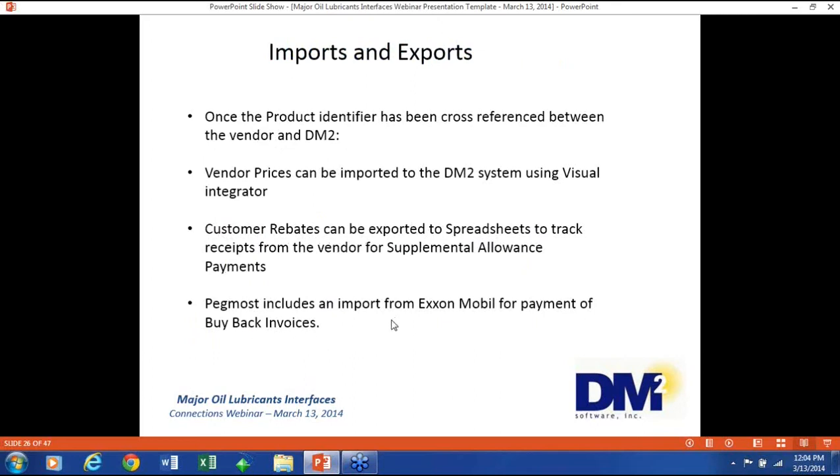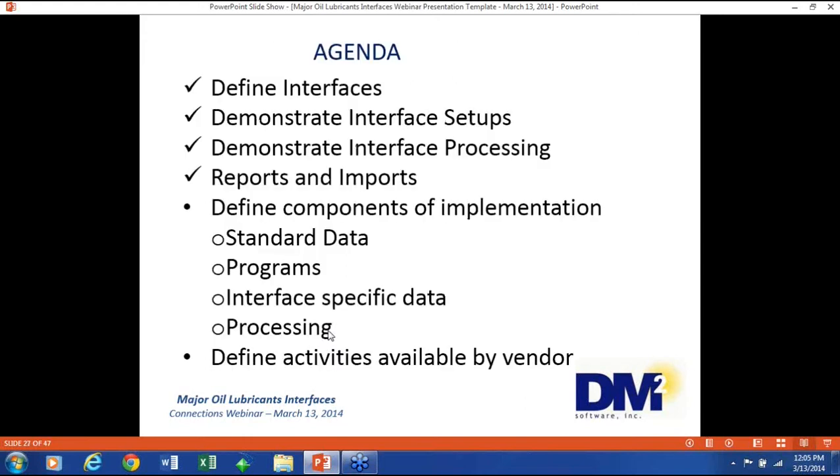PEGMOS, as I have mentioned, includes an import from ExxonMobil for the payment of buyback invoices. They're the only one at this time that we have an import for, with the exception of Shell, which is by invitation only. Okay, so we've talked about this.